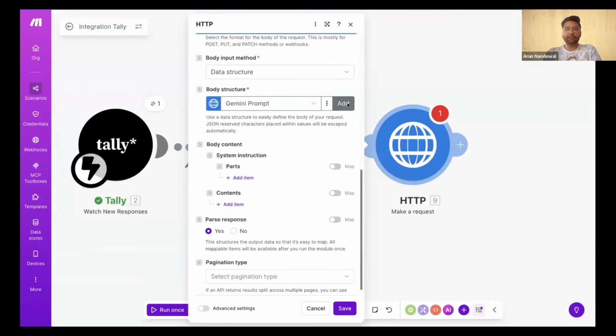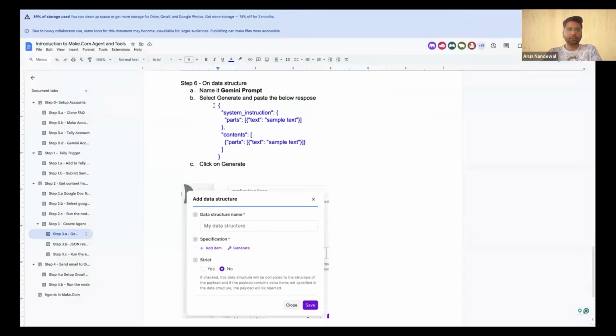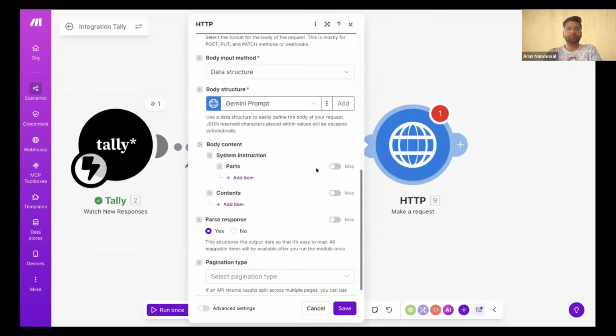Repeating it again, click on add, click on generate. After clicking on generate, you have to select this entire thing, copy, paste it in generate, and click on finalize, and it will show you these two things.